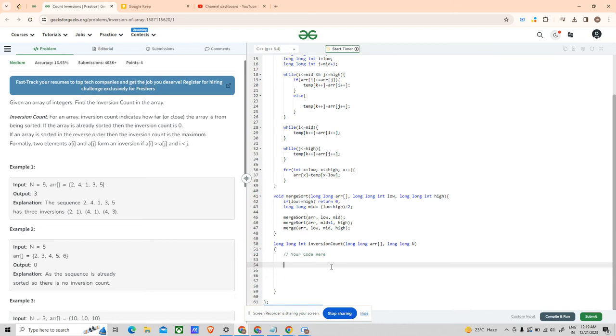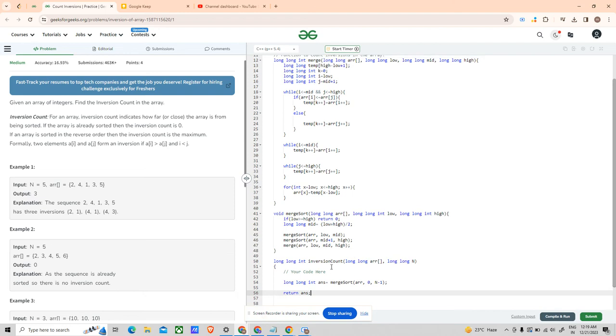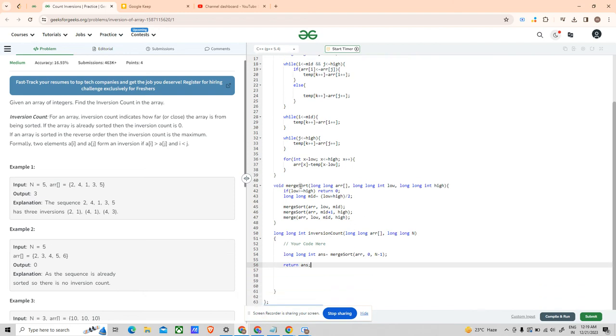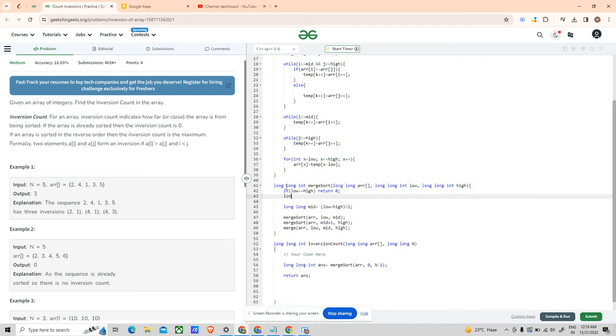Alright, so long int answer equals merge sort for arr. Lower limit is 0 going up to n minus 1. I hope you remember that. Return the answer. Alright. Now, what does the merge sort do? It is returning the answer. So, what would have to change? Up to till long int. Okay. If low is greater than high, return 0. Otherwise, keep a counter here for the answer. Long int, keep it as 0. Okay. And inv equals 0.